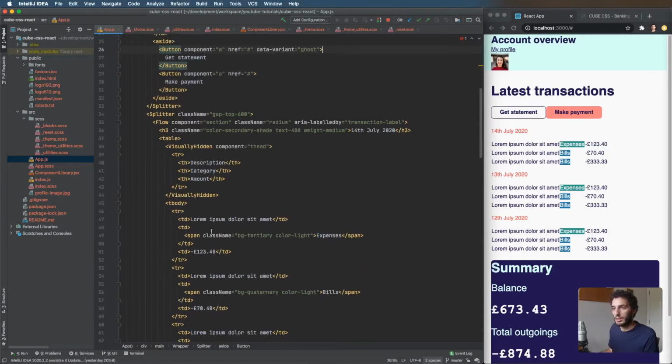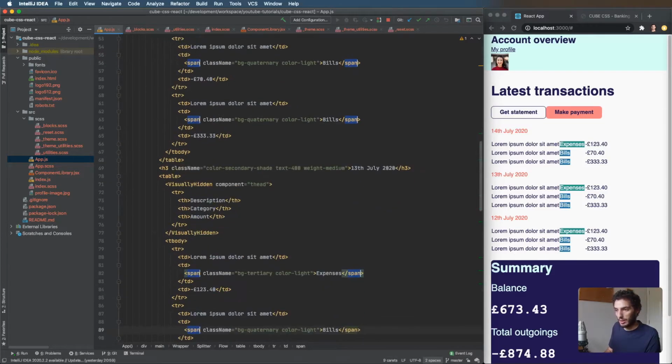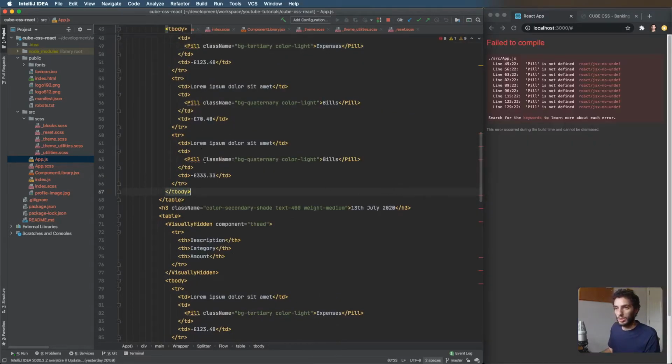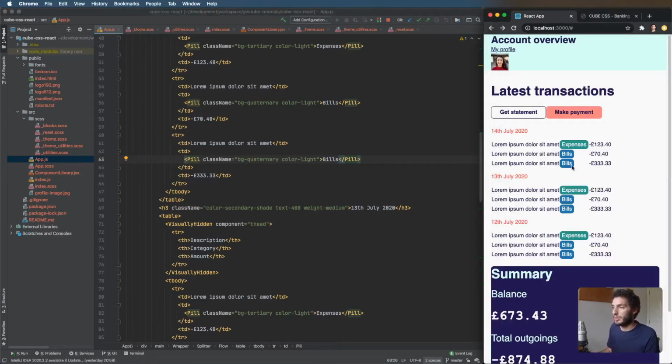Cool. And the final thing here is the pills, or the chips. So I think it's all these spans. Rename them with pills. So now that's ready. And we just need to add the import for pill. If I save that, there we go. So just changed the buttons and the pills, nothing else there.